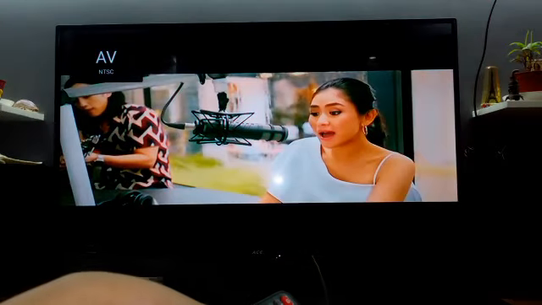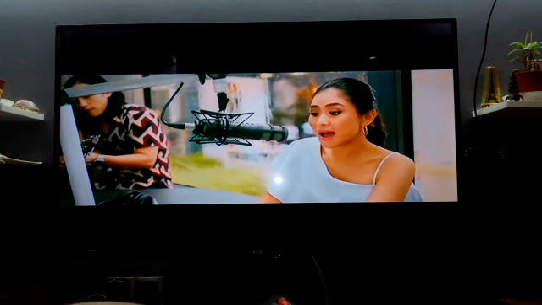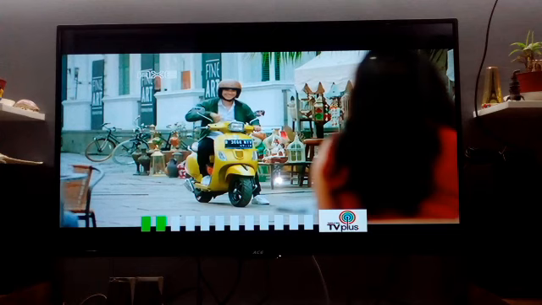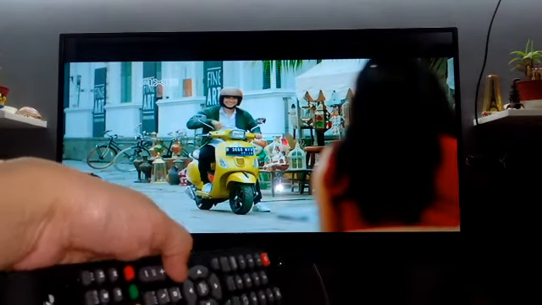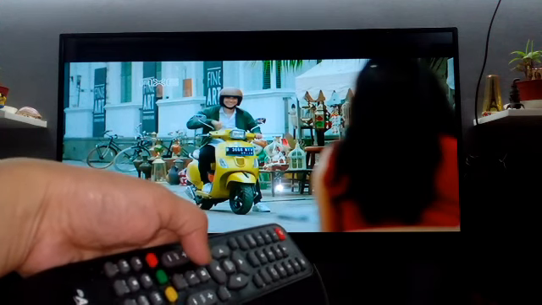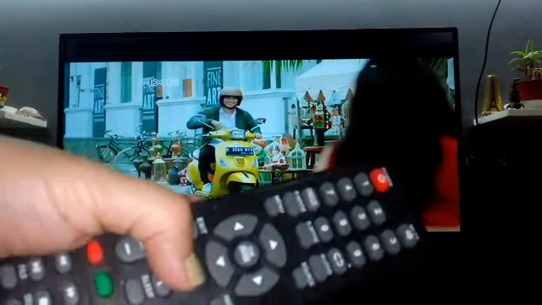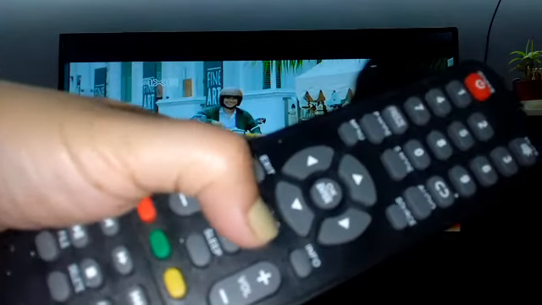So that is the TV Plus ABS-CBN, but the signal is weak during weekdays, or sorry, weekend. So if you want to exit from TV Plus, actually exit is not functioning here, so just press the home button, home.